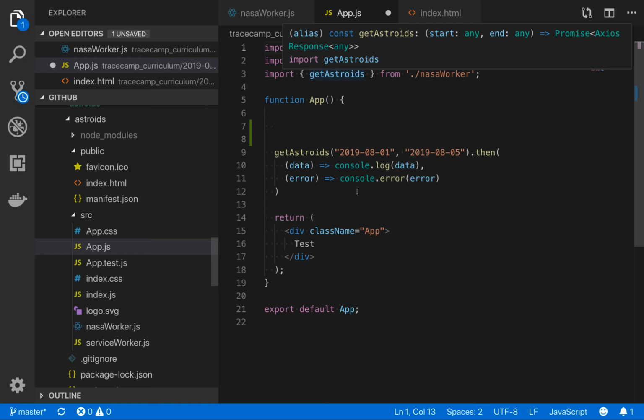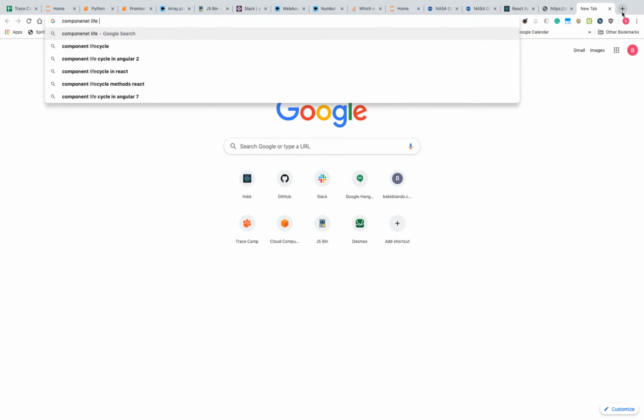So it's kind of like a derivative when things change, in a sense. React is all about the component's life cycle.